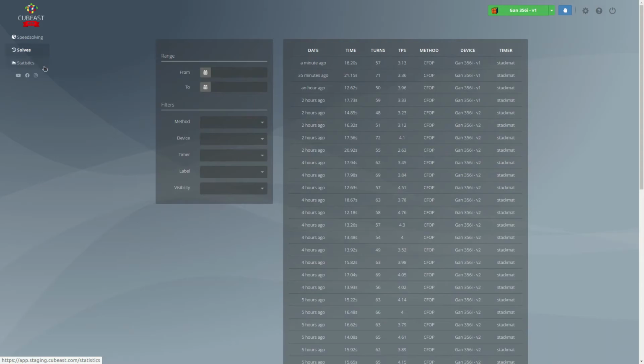So as you may have noticed, most speedcubing timers save data in the browser's memory, in the browser's cache, which means if you clear the browser's cache or you change devices, you lose your solve history. Cubeast has its own database, which means all of the solves are saved in the database forever, and you can see them here. You can filter them by dates, the methods you're using, devices, and other things.